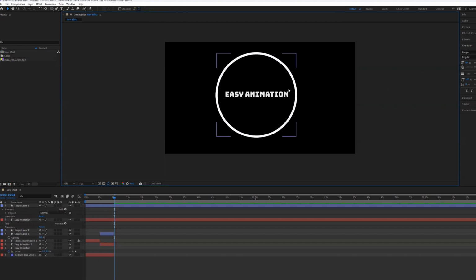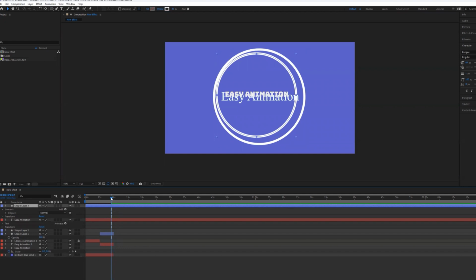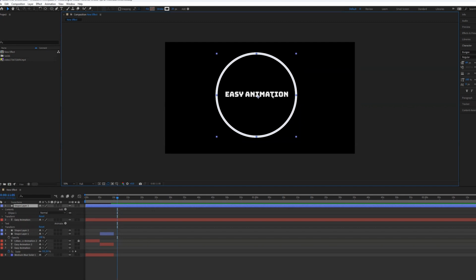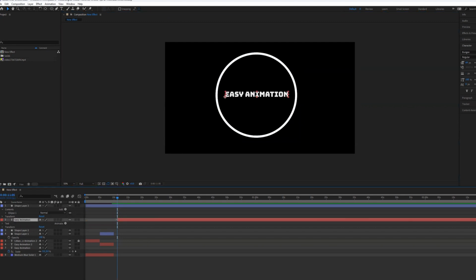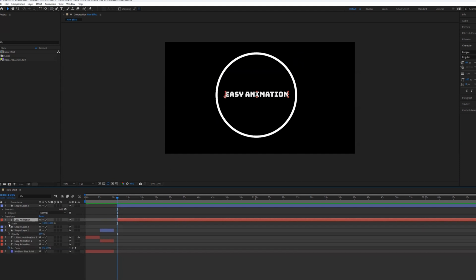And then afterwards, I'm going to first animate this text so I can crop it there, using the left square bracket. And I am going to affect the scale of this text by clicking S. I'm going to click the stopwatch of scale and then go to 0%.